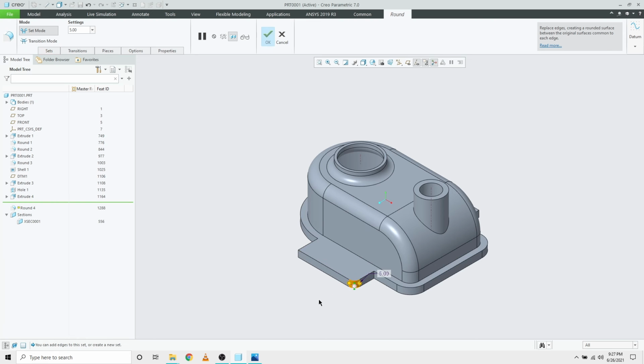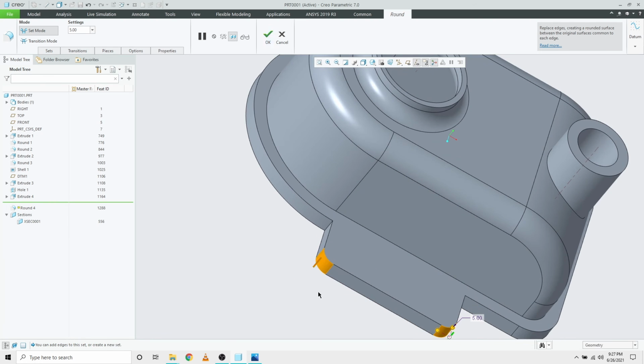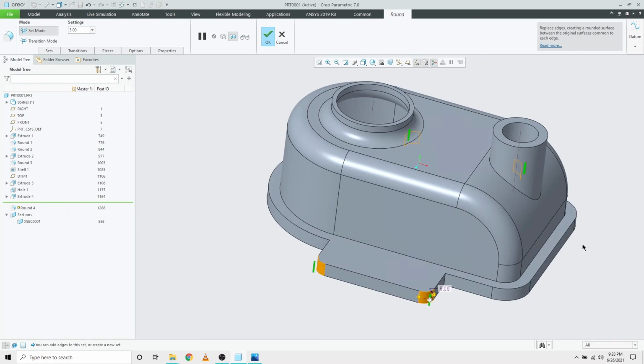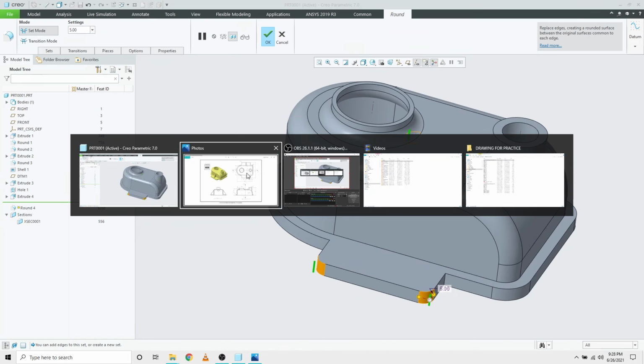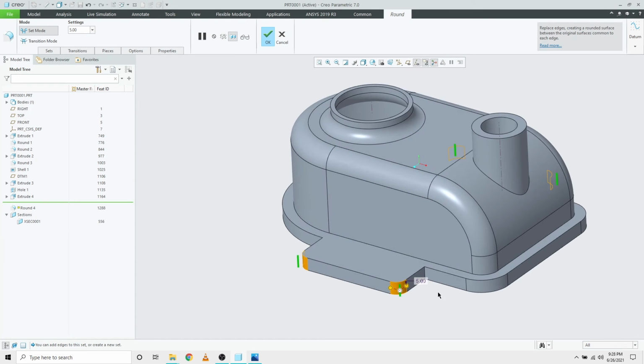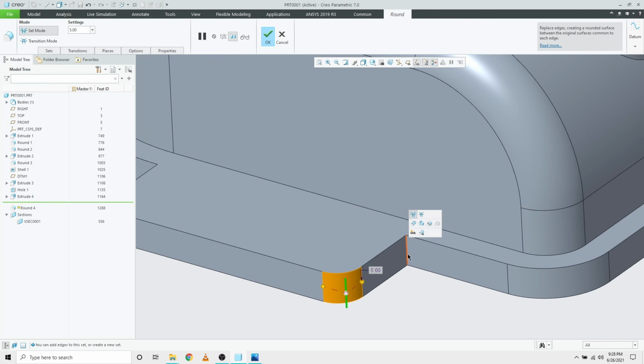So I'm going to pick this edge, holding control, this edge, give it a value of 5. Yes, it is 5. And also these edges.